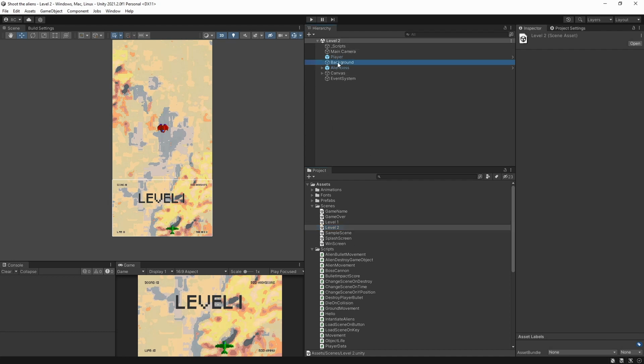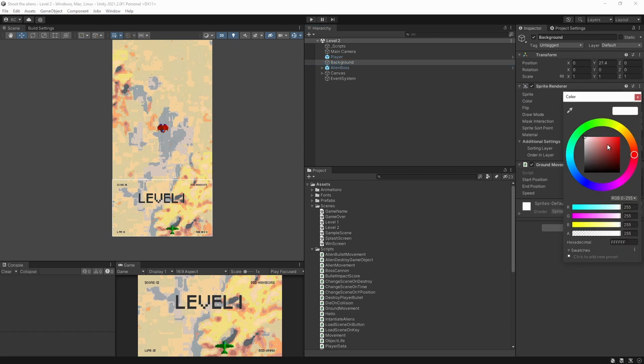I will change the background color just because I want to identify that this is another level. Let's say it could be yellow. The ground is yellow. More yellow. So level 2, save.